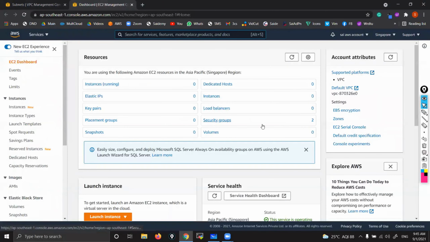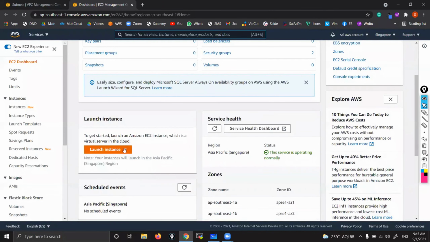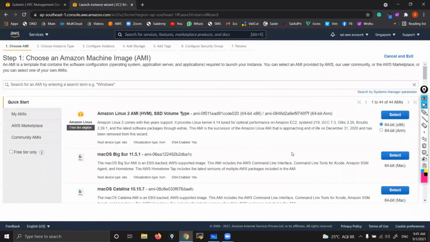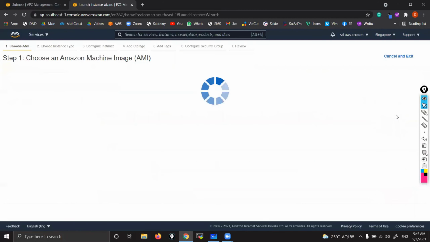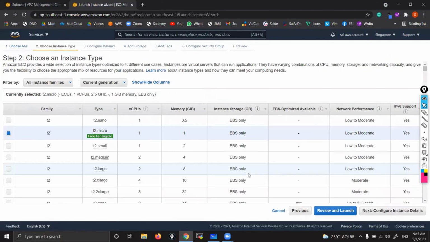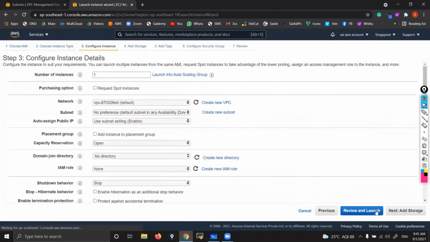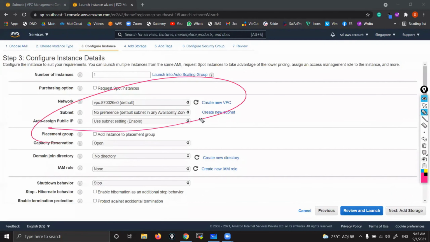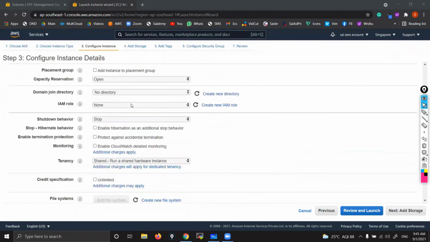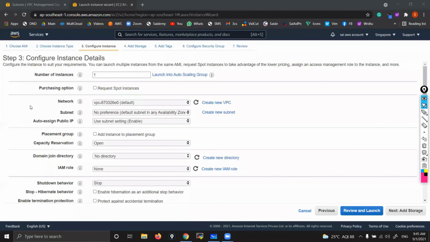This is the EC2 dashboard, right? Launch one instance. Amazon Linux. T2 micro. Now this section is very, very important. Earlier in previous classes, we did not touch this section, correct? But for the first time we are going to touch this section.